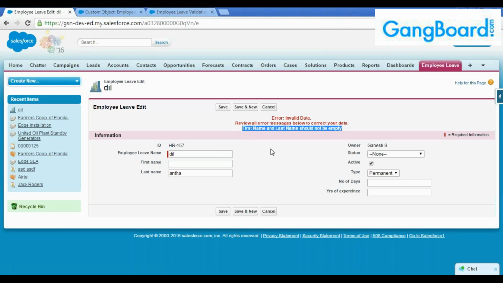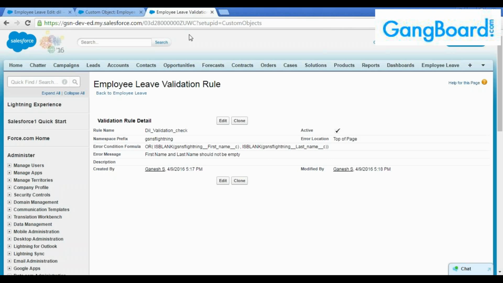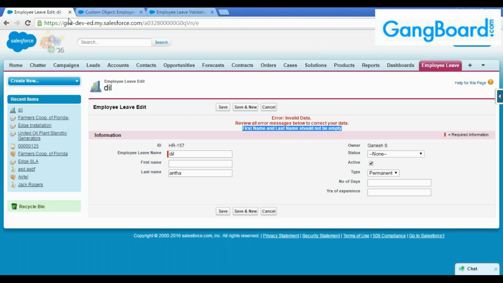You are validating the data using custom validation rules. This is one such validation rule. You are going to check whether these two fields are blank or not, and based on that, we are going to display a custom error message.